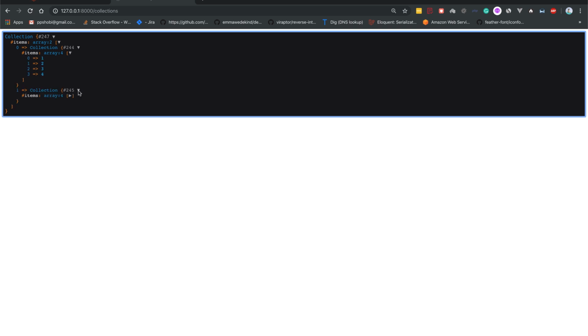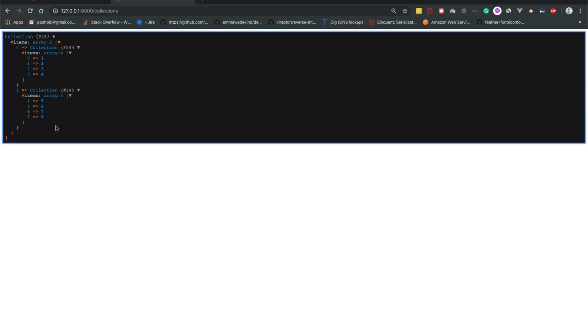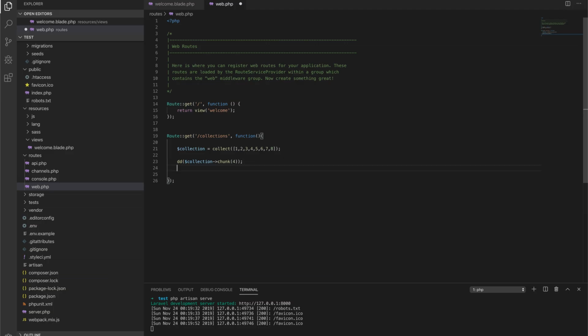Then you can see it became a collection of 2 collections. So in the first collection, you can see there are 4 items. In the second one, also 4 items, but the rest of the collection, the last 4 items exactly. Let us do another example.